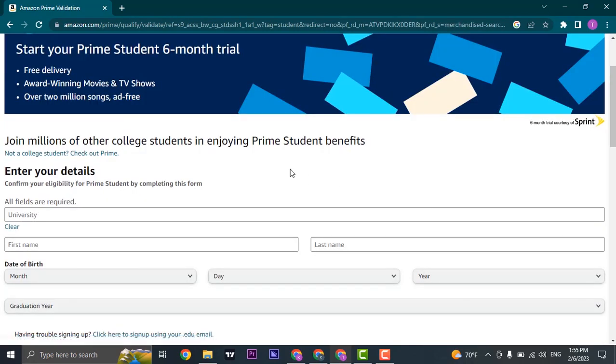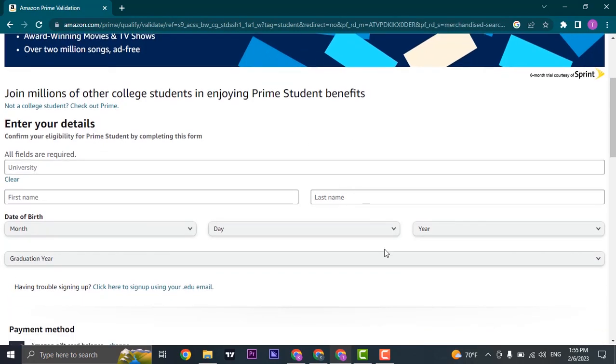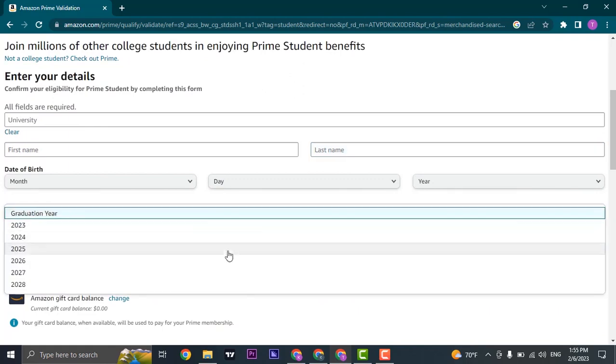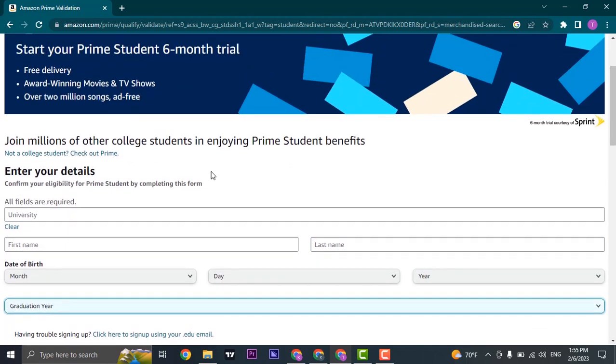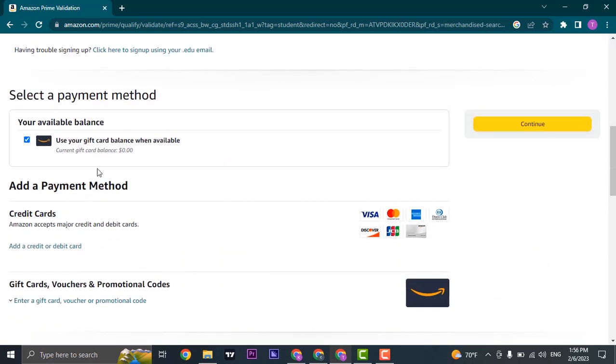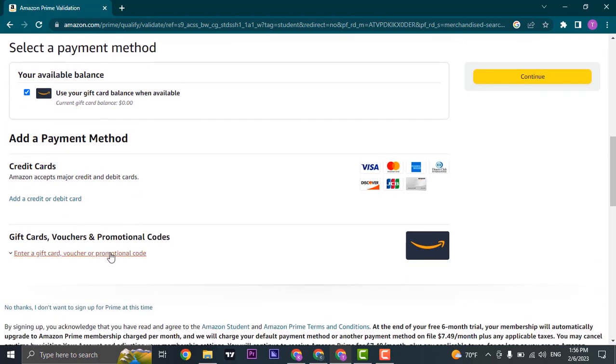Now once you're here, you will need to fill in all your details. You just need to enter in your university, your first name, your last name, date of birth, and the graduation year. Once you fill in all these details, you just select your payment method. You have multiple payment methods such as your gift cards, your credit cards or debit cards, or your gift vouchers. You can choose your preferred method.